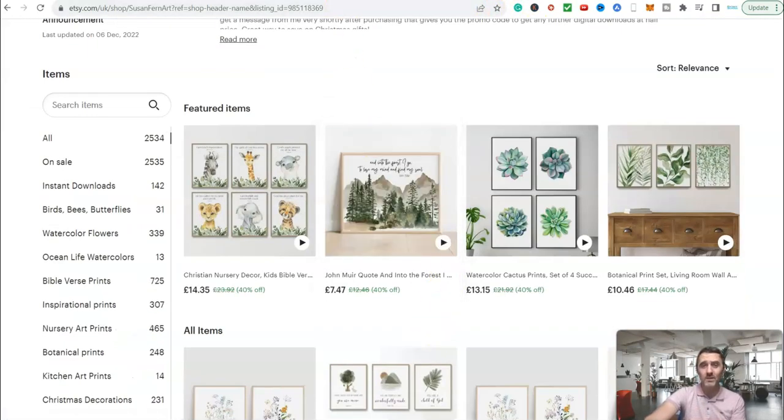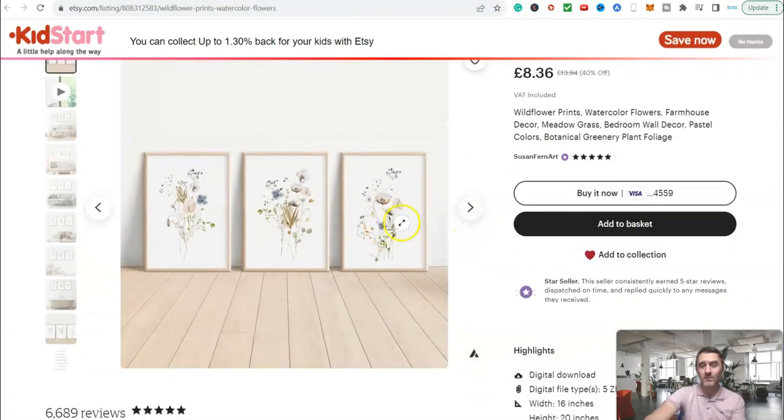So how can we do this? How can we create images of wildflowers like this? Well, we use AI art, and look, there are a number of these art generators. There are paid ones and there are free ones, okay?